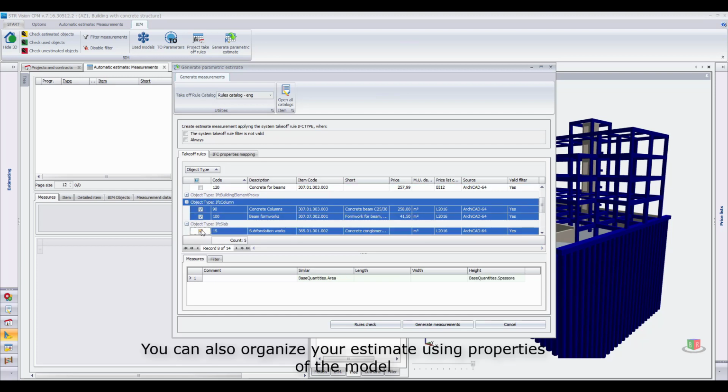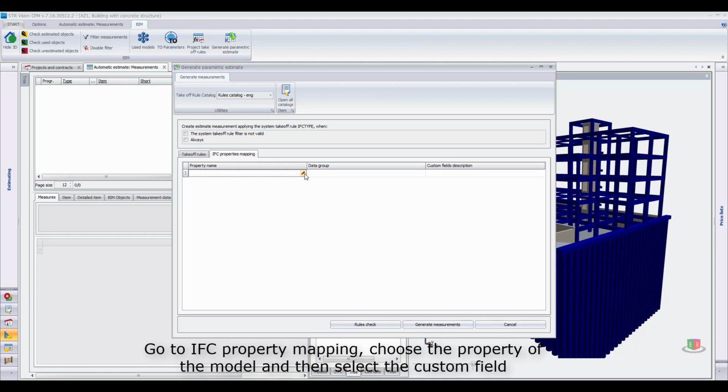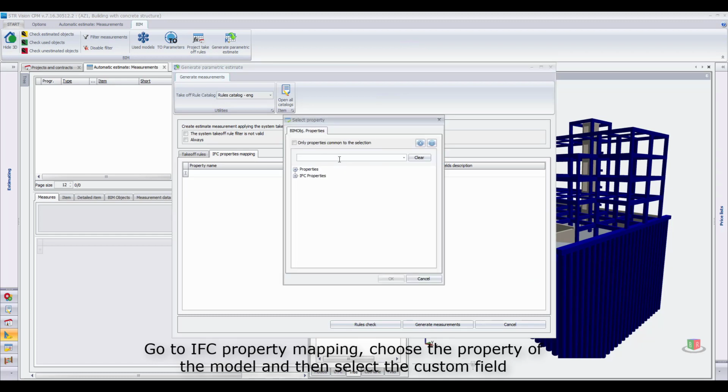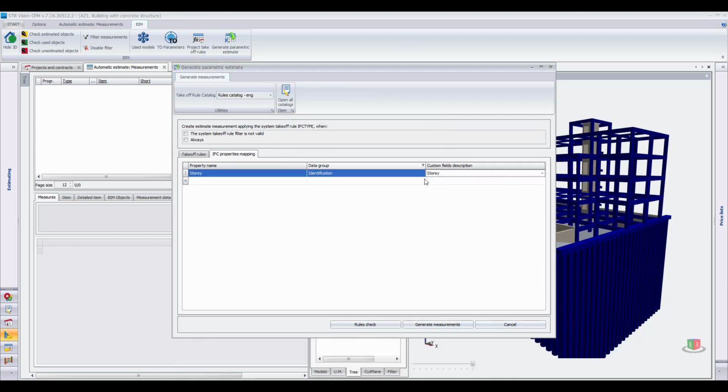You can also organize your estimate using properties of the model. Go to IFC Property Mapping, choose the property of the model, and then select the custom field. Then click Generate Measurement.